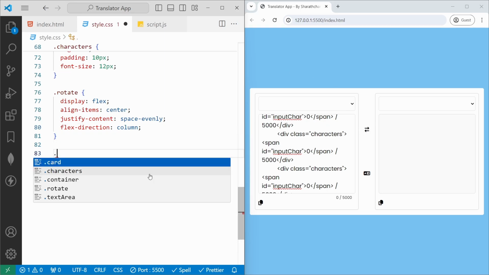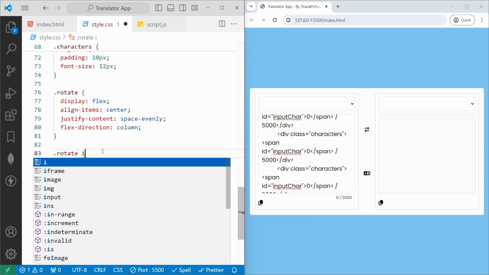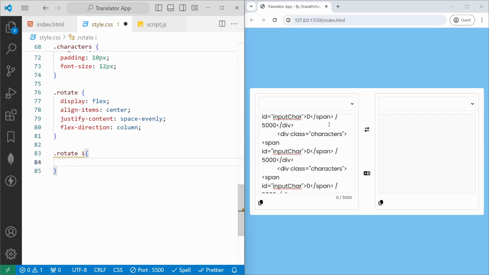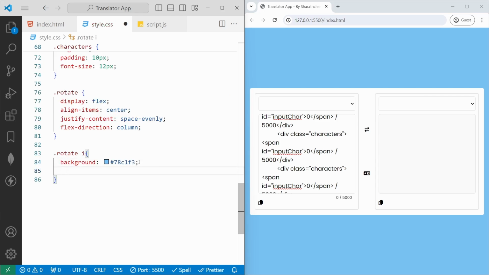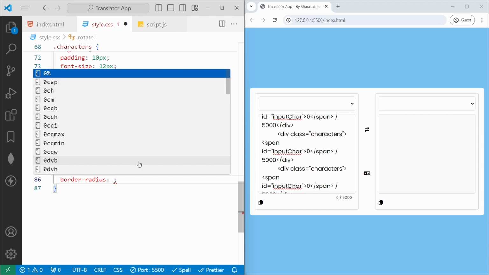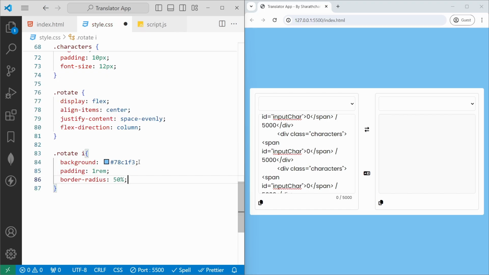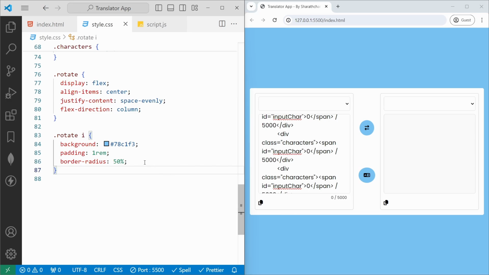So with the same rotate, with the help of i, this will set the styles to both icons. I will set the background to blue color, and then padding of 1 rem, and then I will set the border radius to 50 percent. So this will make it round. So if I save, now we can see that. I will set the cursor to pointer.